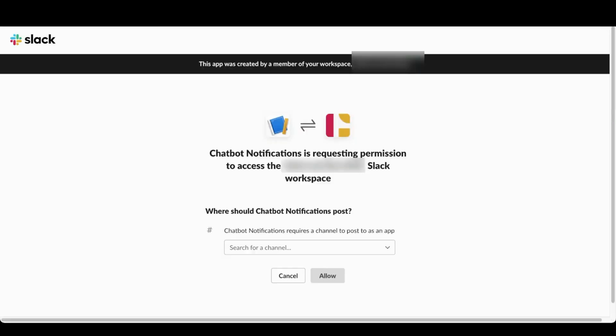If we press it, you will see an overview of chatbot notifications. In this case, this is the app that we created. It's requesting permissions to access the Slack workspace. And now we need to enable a certain channel inside that workspace to enable the webhook on. Just select one from the dropdown, and once done, just press allow.